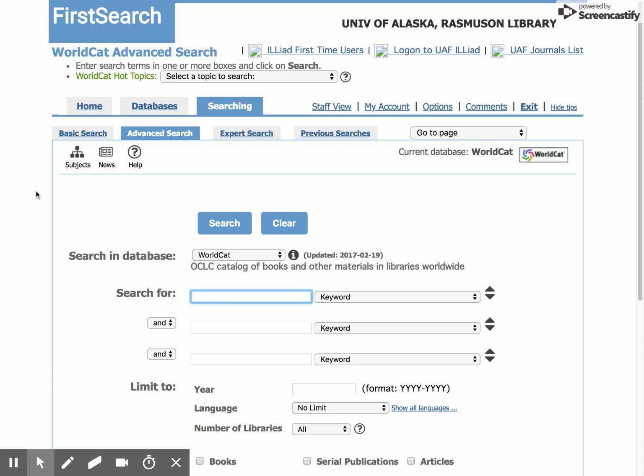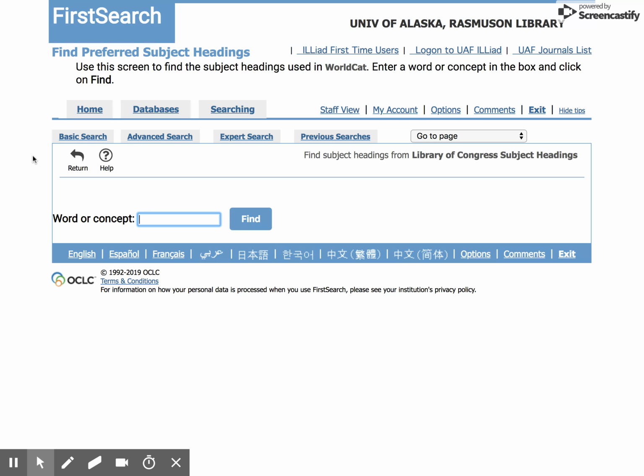But for right now, what we're using in here is the subject feature, and that's this link right here. So we're not going to search down here in the main search for area because that's not what we're looking for. We're not looking for a book or a video at a specific library. We're looking for a subject term. So we're going to look in this subjects link up here in the upper left corner.